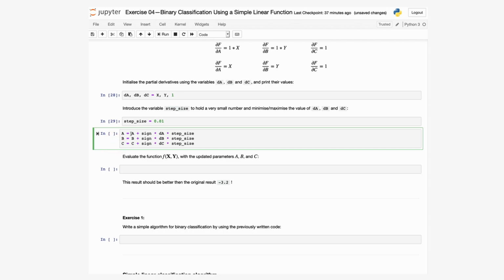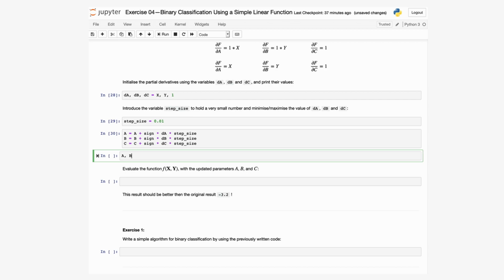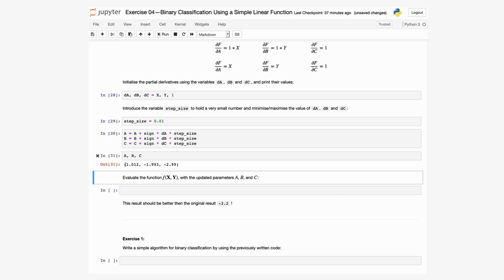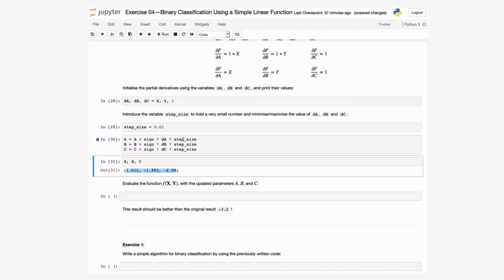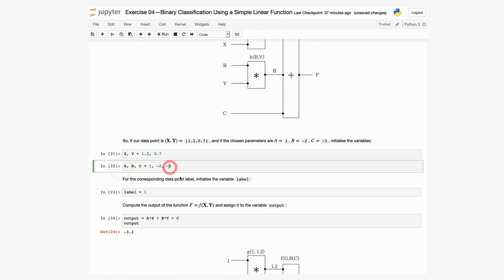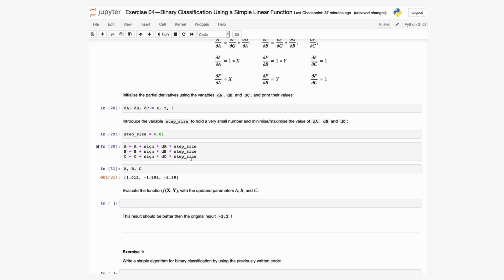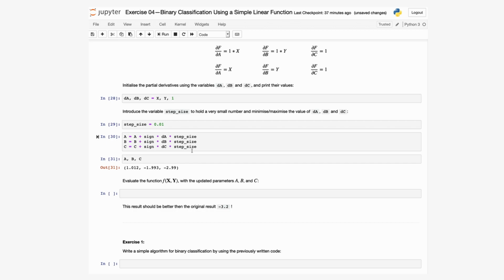So now I update a, b, and c. a, b, and c used to be some numbers. When I run this, there are now some other numbers, which are not the same as our original a, b, and c. They're now updated. This just means if I run this multiple times, it will continue to minimize or maximize according to the derivative value.